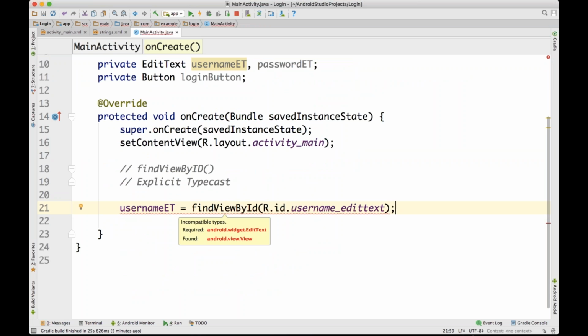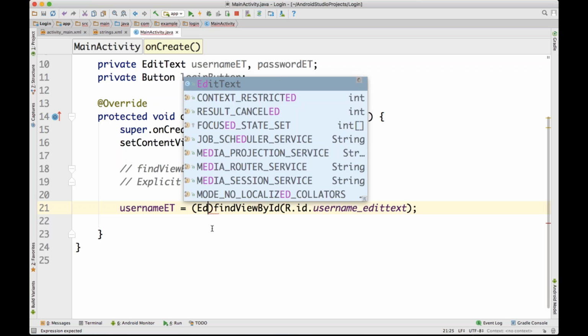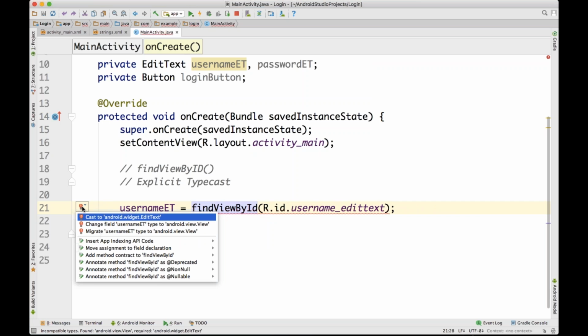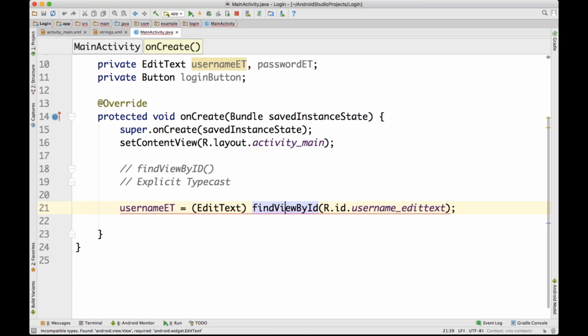But wait, here you will find that the findViewById method returns a View type of object, while we require an EditText type of object. So here we need to explicitly typecast. There are two ways you can do it manually. We can say it is of type EditText. Another way is you can click on this findViewById method, you will find a red bubble coming up. Click on this red bubble and you can say cast to android.widget.EditText. So it will automatically typecast.